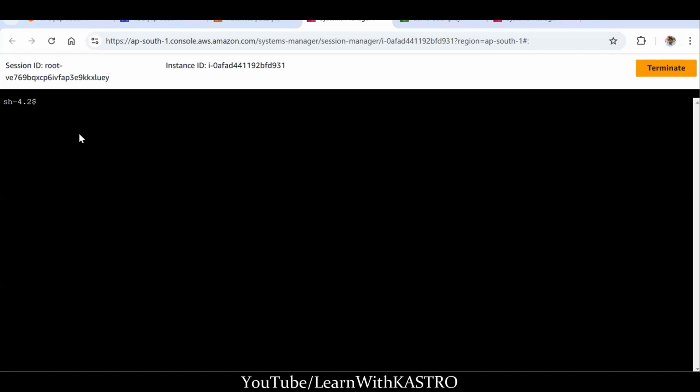So currently you can see I have successfully connected to the web tier instance. Once you connect to the web tier instance, let me switch to the EC2 user. So how will you switch? sudo -su ec2-user. Click enter. Now you are the EC2 user. If you do whoami, you can find that I'm the EC2 user.